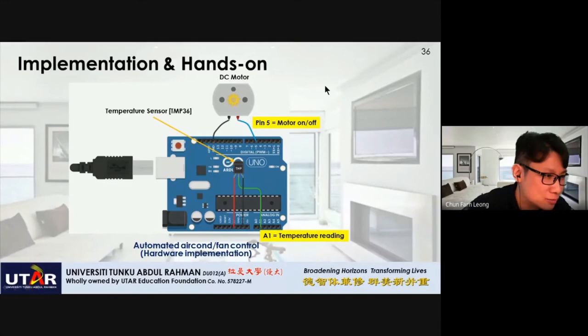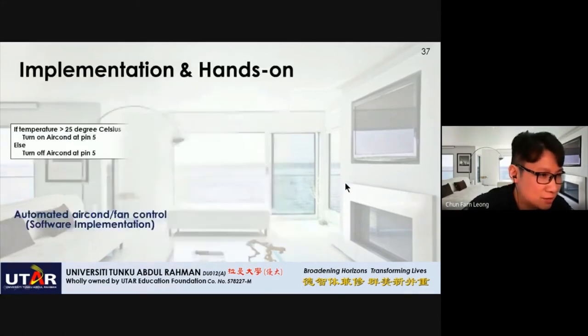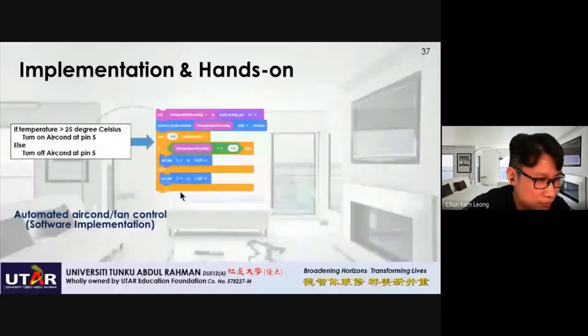Okay, you can screenshot this one. Temperature sensor, and then one DC motor, connect to pin 5, and then this one connect to the GND, and this one connect to the A1, and this one connect to 5V, this one connect to the ground. Okay, and after that, the idea is like this. If the temperature is more than 25 degrees Celsius, you turn on the aircon at pin 5, else you turn off the aircon. So this is the code. You also can screenshot this code so that later on you can follow this to create the blocks to make your program work.